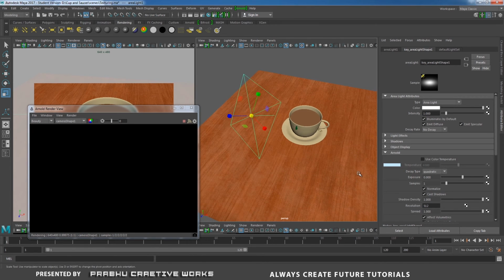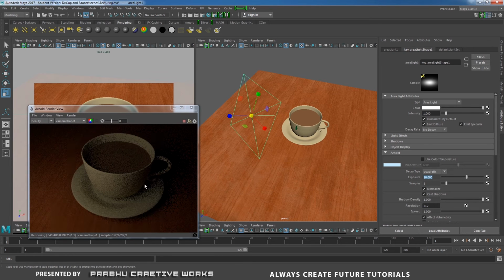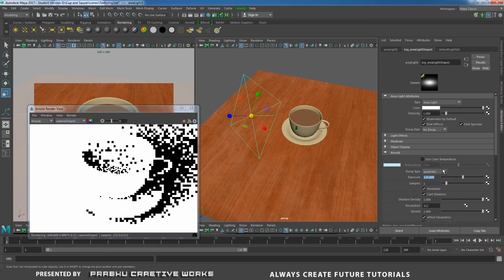So now I want to increase my exposure, so expand this Arnold tab. Don't increase the intensity, you need to control it by Arnold. So here you need to increase the exposure, so I will increase it up to 5. So now you are able to see the cup shape. I want to increase much more, so I will give 10. So now you clearly see our cup shape, so I will give up to 12.